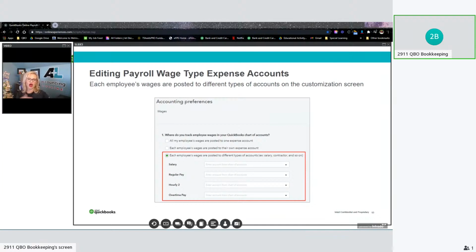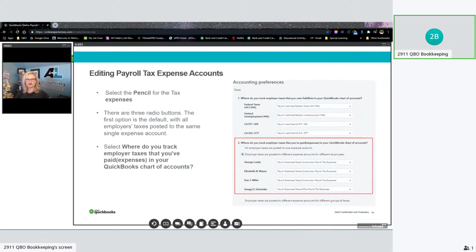You just need to make sure that you have set those up so whenever you come over here into payroll settings, you can select them from the drop down. So you do want to set those up first and then come over here and choose them. Otherwise, the default setting is that all my employees' wages are posted to one expense account. And that's fine. There's nothing wrong with that. So it's just how detailed of a report do your clients need.